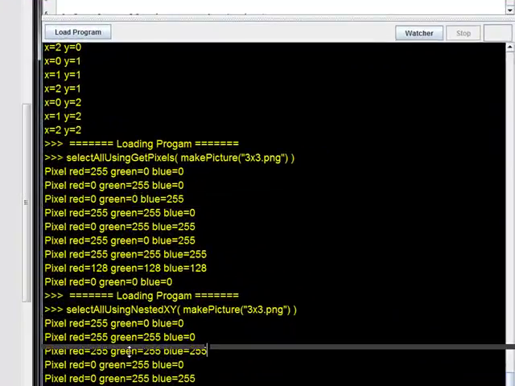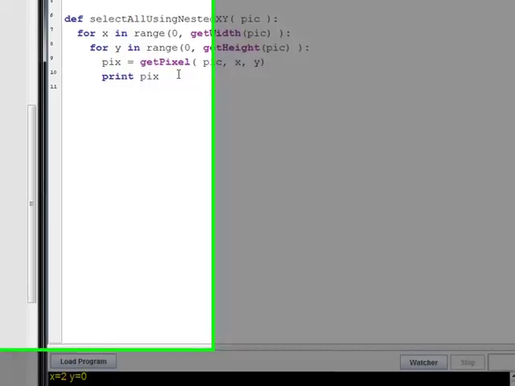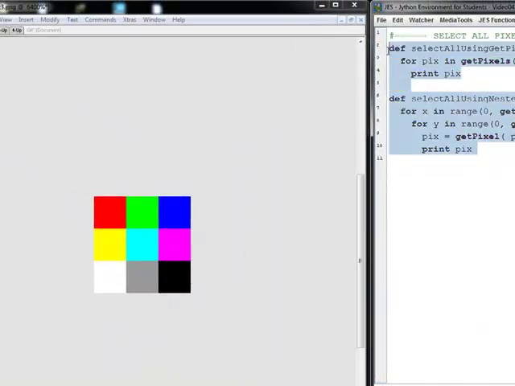Okay, so what we've done is we've gotten every pixel in an image. So if we want to get every pixel in an image, these are the two ways that we do it. Okay. All right, so we've seen that already.